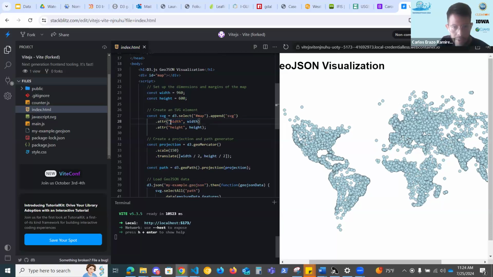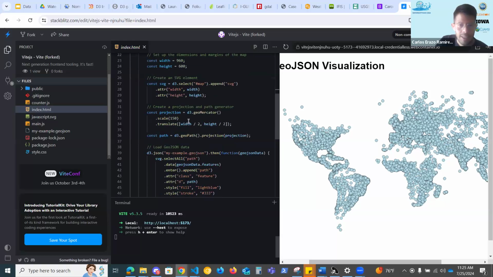So you say, hey, the width of this element is this. The height of this is this. It's not necessary to append, but you can also put these attributes right here in the style, but that's just basic HTML. We're not trying to show you basic HTML. It's more about using the libraries, right?